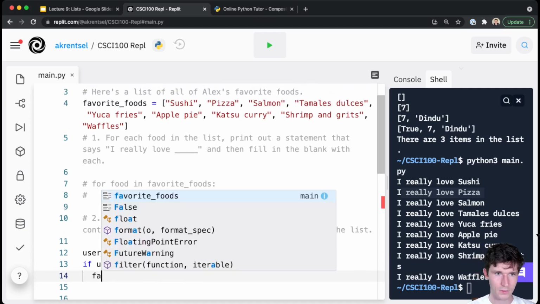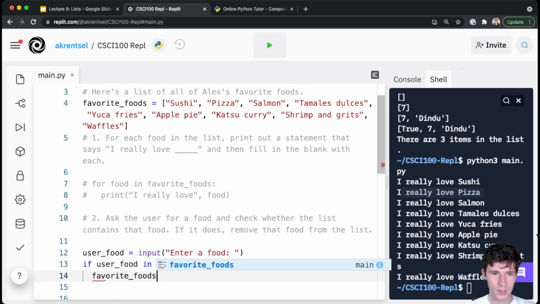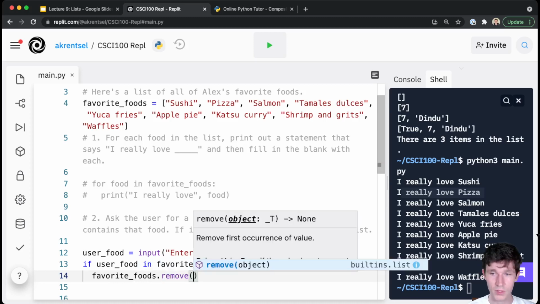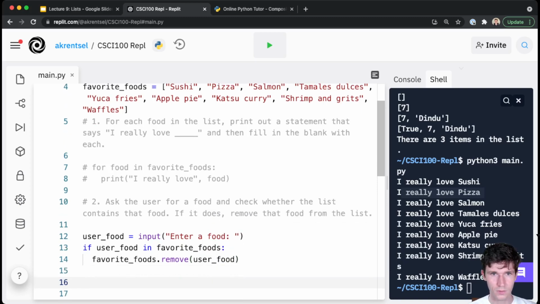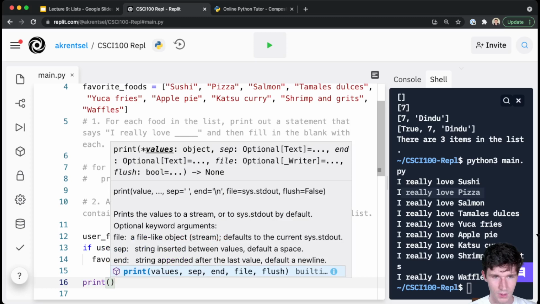And how do we do that? I'm going to do favorite foods dot remove, and we tell it what to remove. So this will remove the very first occurrence. If there are duplicates, later occurrences of this item stay. So we do user food, and print out. Just to see whether this worked, let's print out the favorite foods after.